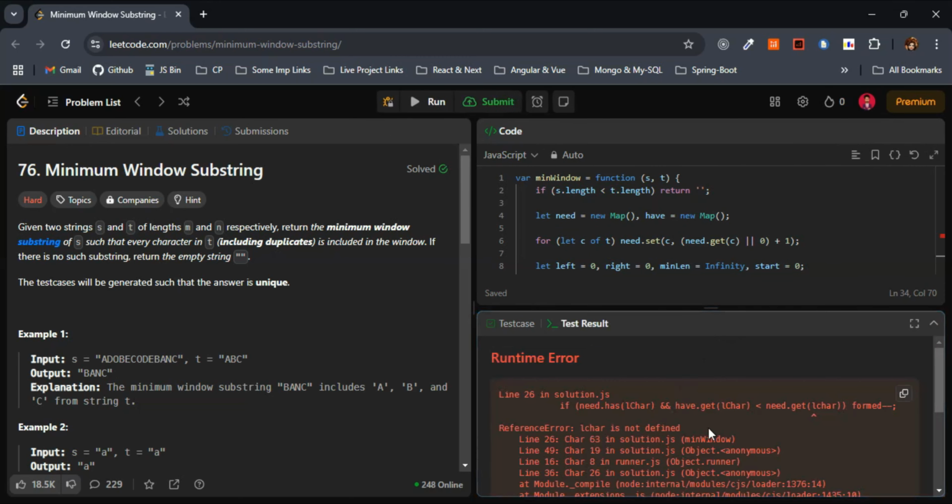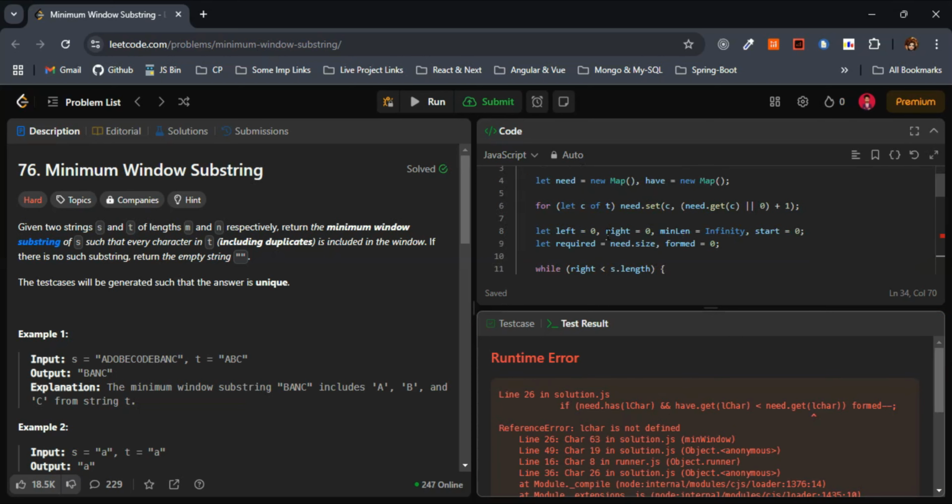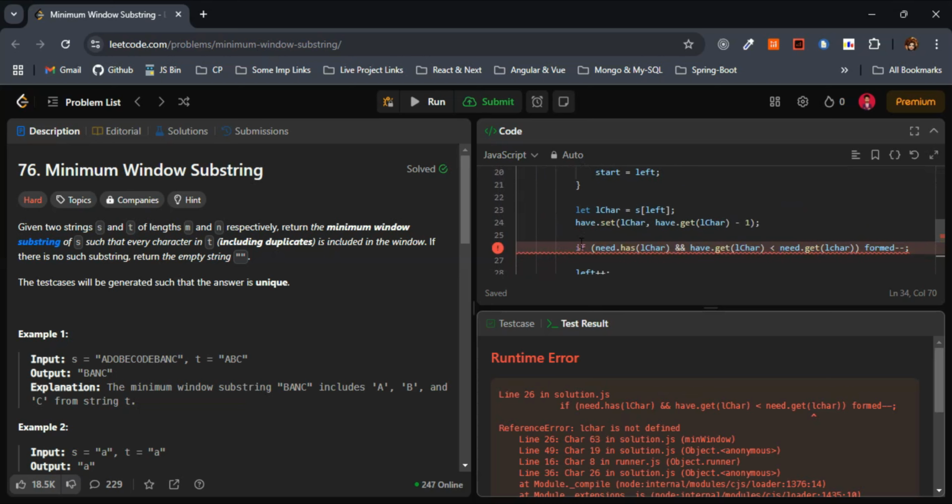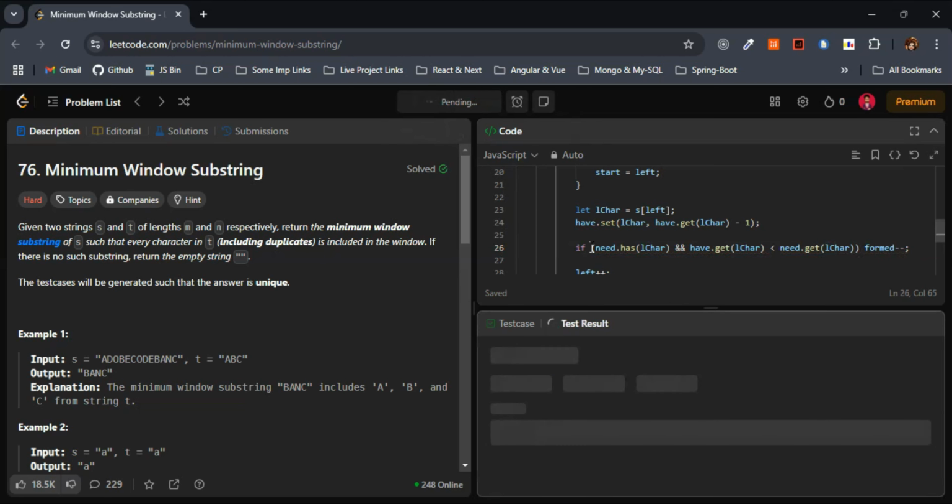Line number 26, lchar is not found. We have considered a capital C, I think. Let's see here, line number 26 right here. Yeah, we have considered a capital C, and here I have given a small c. So let's run the code again.